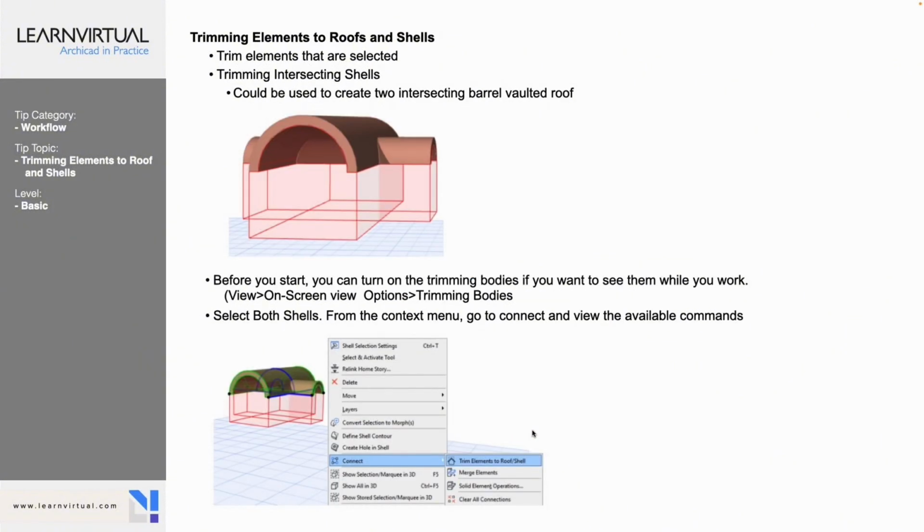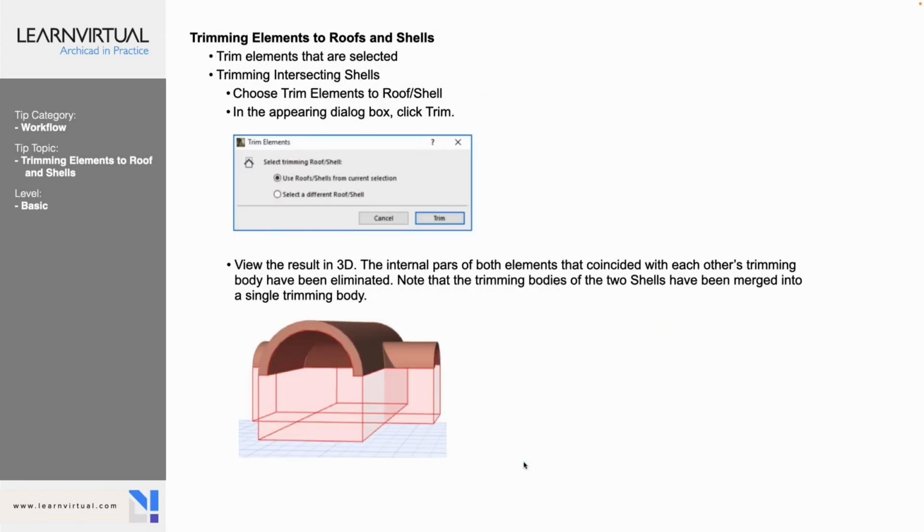If you're trimming intersections within shells, then again turn on the trimming bodies here, so you can see those. You go to View, On-Screen View Options, and Trimming Bodies. Then you select both shells from the context menu, and you go to Connect. So you select Connect and Trim Elements to Roof/Shell.